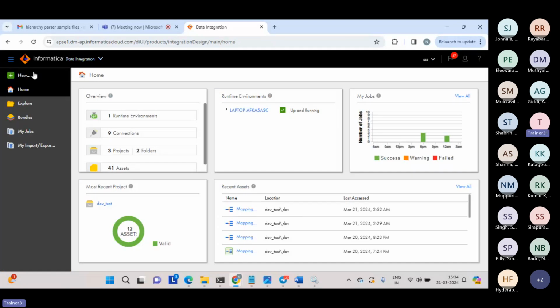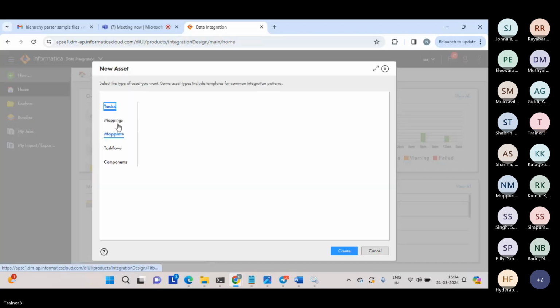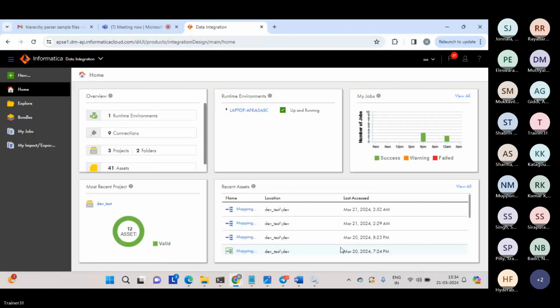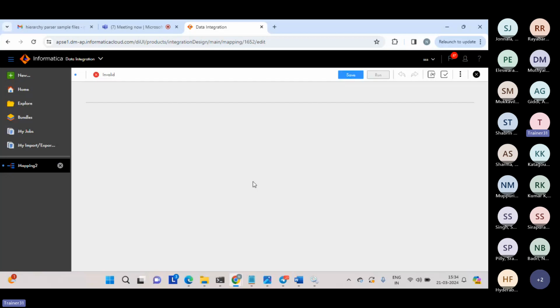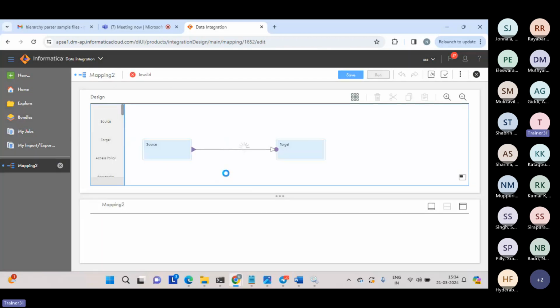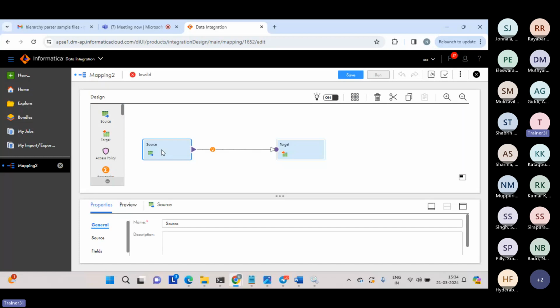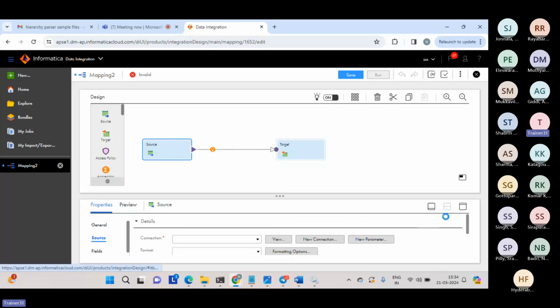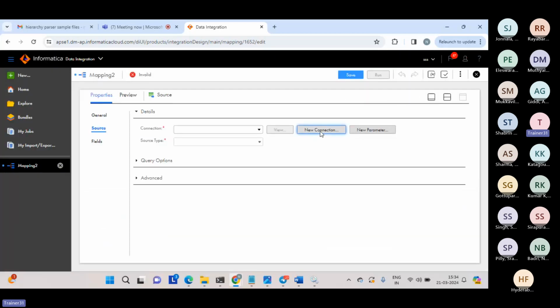Yes, so now let us create a mapping. But we can also configure the connection here. Because I thought of showing that variable from administrator, that's why we created the connection in admin itself. But we can also create it here. So go to source. I think we have done it for flat file. Same way we can also do it for database.